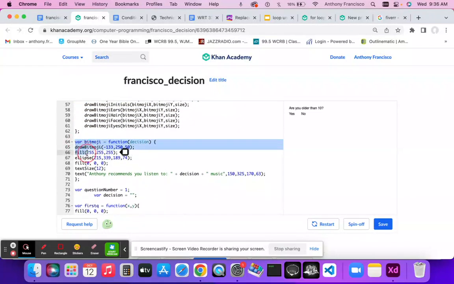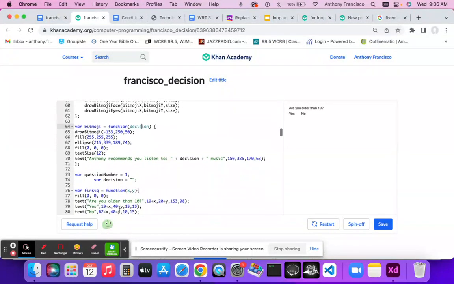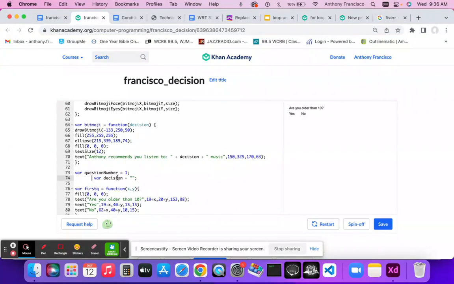That Bitmoji is placed in another function which draws the Bitmoji and text that says Anthony recommends you listen to whatever the decision is, what music, and it takes in the parameters of music of decision. Right now, the decision is set under quotation marks, so whatever the decision is just plugs right into this. It's just a placeholder.